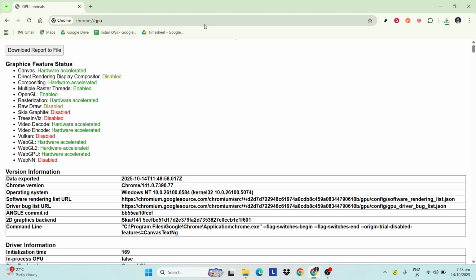As you look through this page, you're going to want to scroll down and find a section labeled Graphics Feature Status. This section contains various important pieces of information regarding your browser's graphics capabilities. What you're specifically looking for here is WebGL 2.0. This is the technology that allows your browser to render complex 3D graphics without the need for additional plugins.